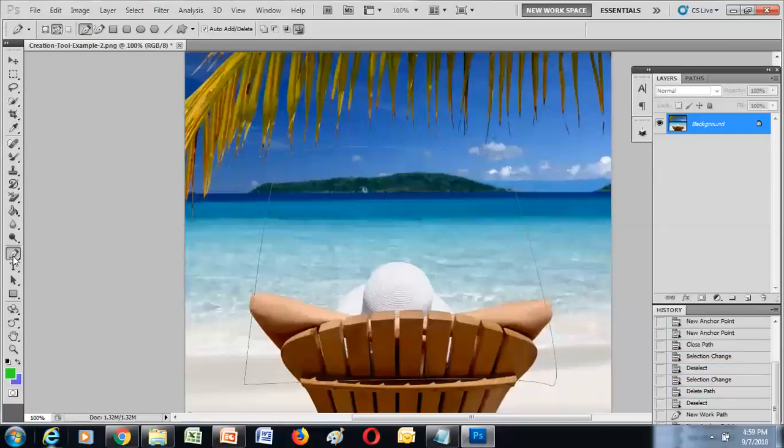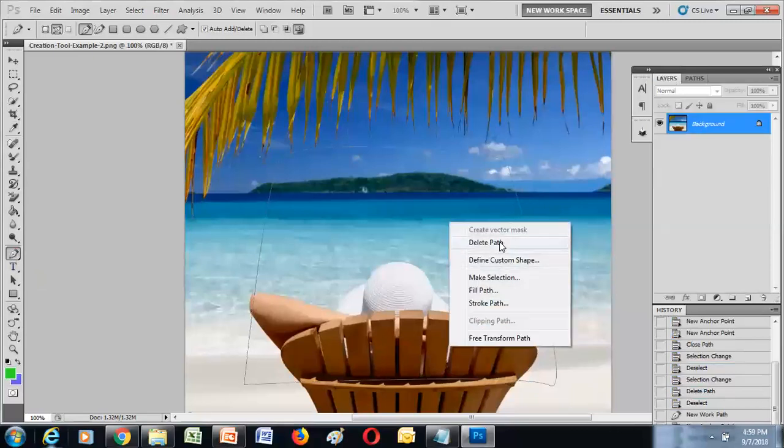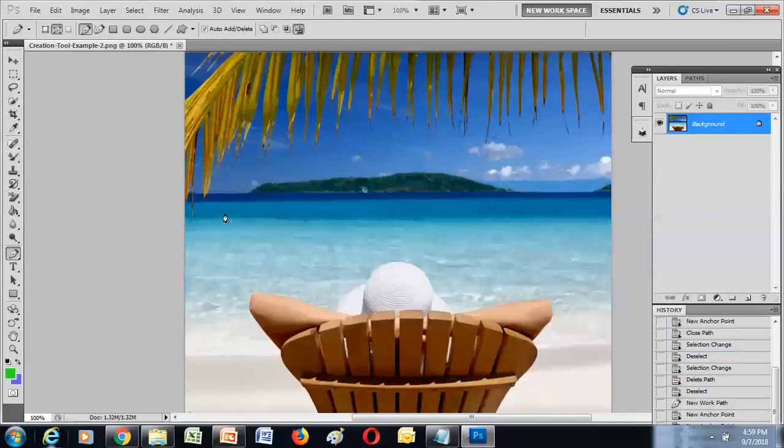When you're working with the pen tool, the two keyboard keys that you will have to keep in mind are the Alt key and the Control key. Remember, one is the Alt key and another is the Control key. So I'm just deselecting everything. I have my path here. I can right click and say delete path. So my path is now deleted.